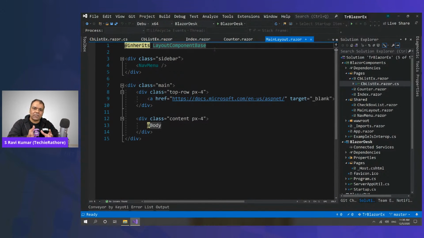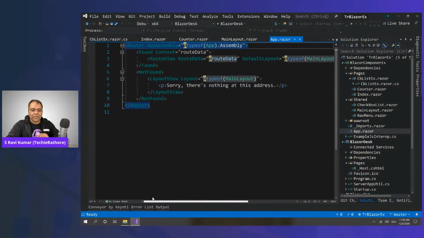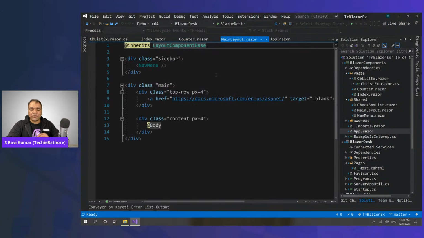Layout component base is the main container for all the other components. That is the thing which is being used in your app.razor. In our app.razor we can see that the default layout is the type of main layout. It's not mandatory to name it main layout.razor. Many people name it home.razor also. You can name it whatever you want. The only thing is that to make it the layout, you have to use this layout component base. So this is the flow from app.razor.